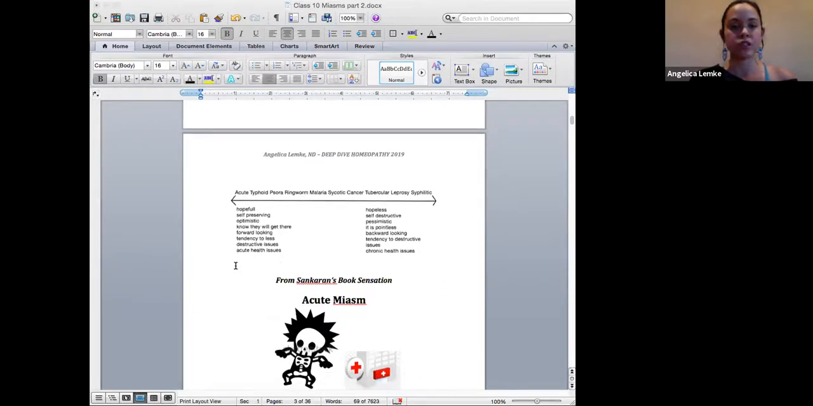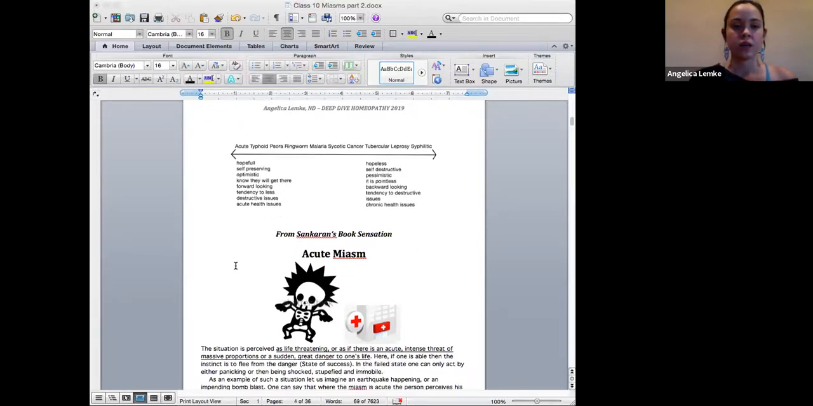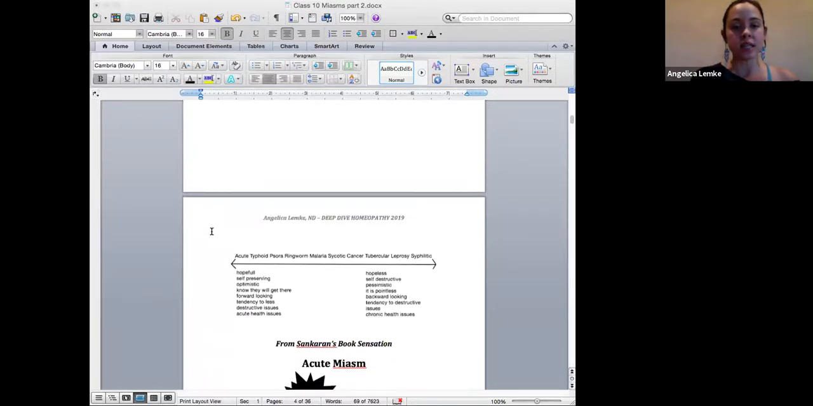Yeah, limbic retraining. Awesome. Good stuff. All right. So the acute miasm. You guys can see this little arrow thing here. So these are the miasms all in a row in order from acute intensity survival to deeply destructive.